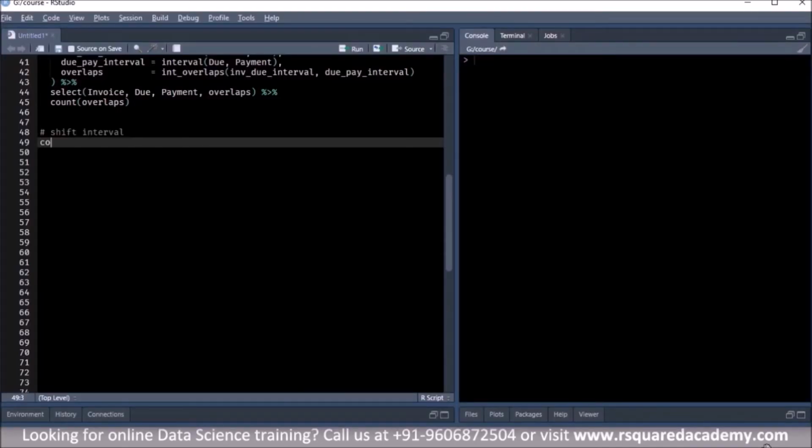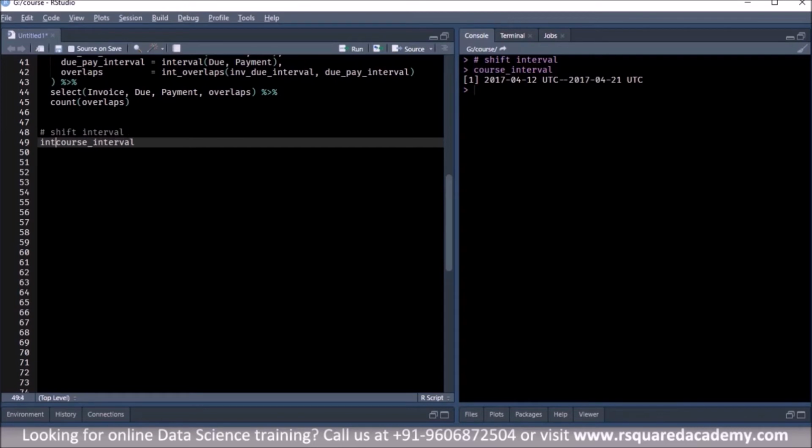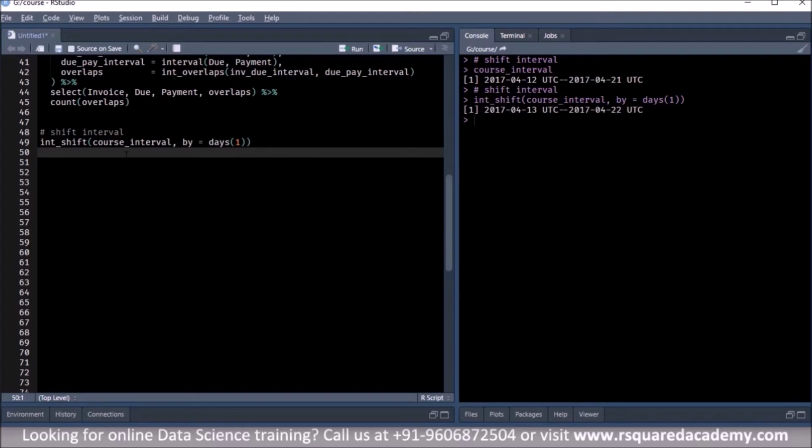So we have the course interval, right? What we'll do is we will shift this forward by 1 day first, which is also something we did in the case study, right? So whenever you're doing that, use the by argument, and then you can use days, weeks, month, year, any of those functions, right? So here we shift the interval by 1 day. So from 12th April to 21st April, it has gone to 13th April to 22nd April.